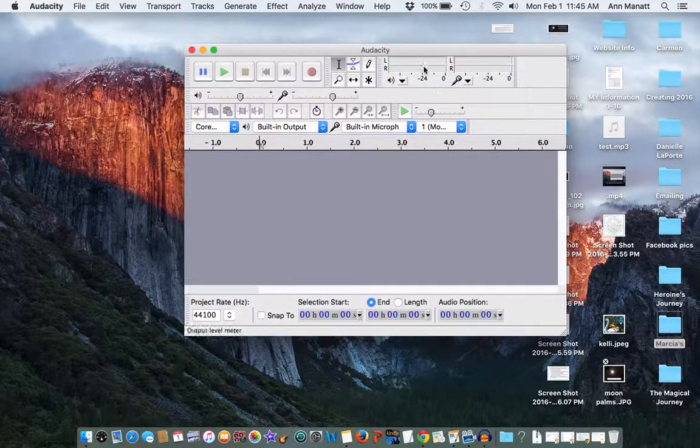A couple more things. If you go up here, this is the input, and I'm sorry, this is the output. So if it's too loud, you can adjust there. And here's the input where you adjust your microphone. And I'm going to just leave those as they're already set. We've got this pointer, the selection tool selected, and I'll show you why we do that here. So basically we've just left everything the way it was when we opened it.